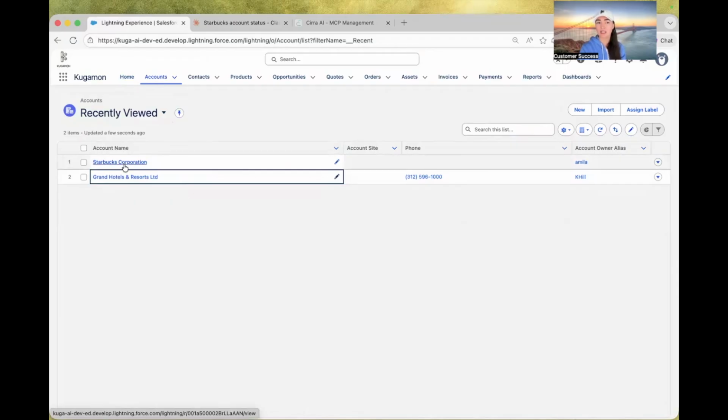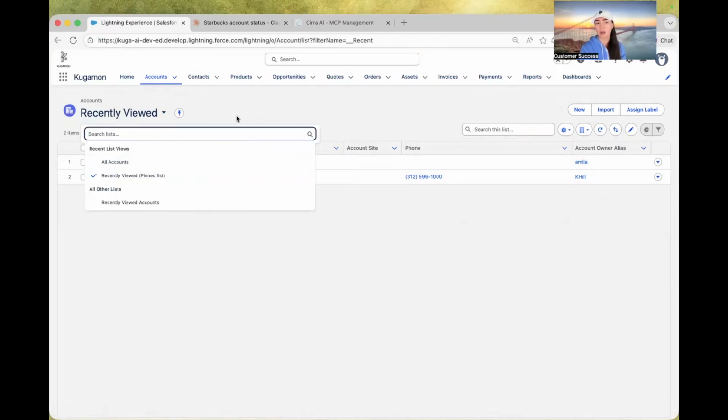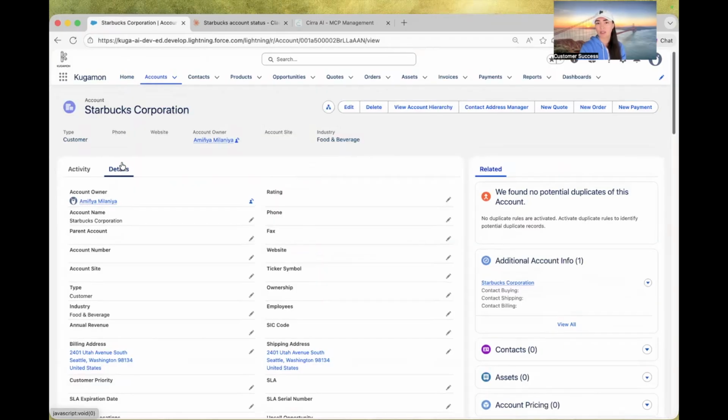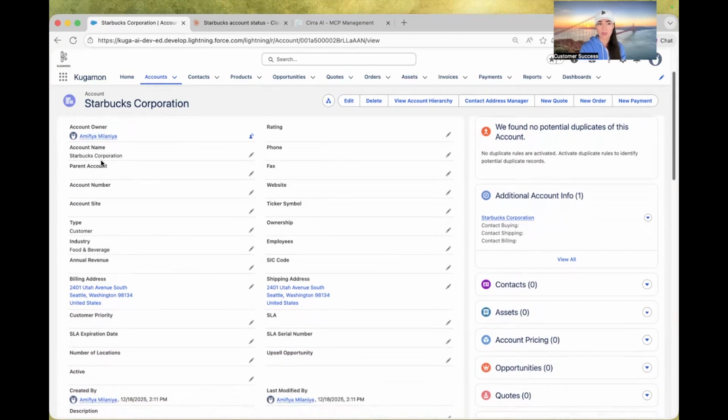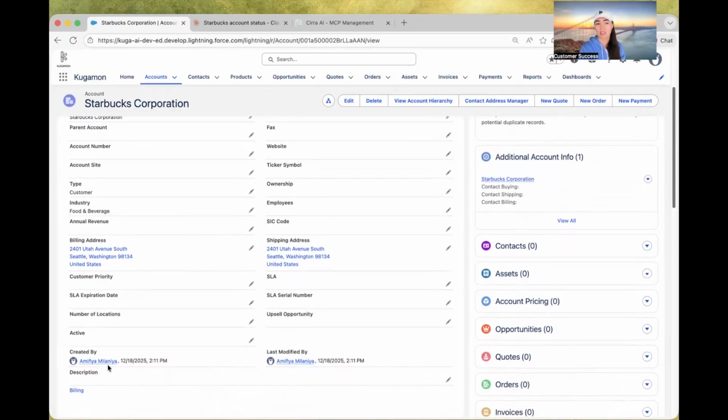And either you're going to see Starbucks right away, like you see here on my screen, or you will need to swap your view to all accounts. But let's click to open Starbucks. And now on the account record, let's scroll down. So we can see the account name is Starbucks Corporation. The billing address and shipping address have been filled out. And we know that this is a newly created account because of the date and the time stamp.